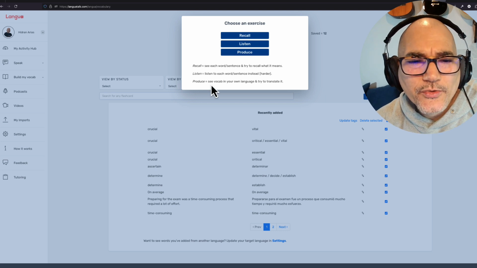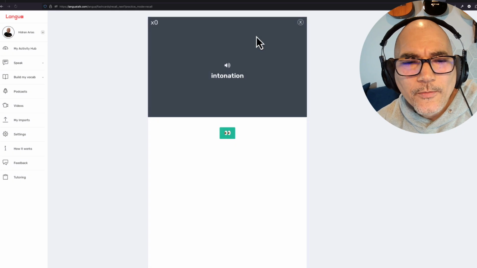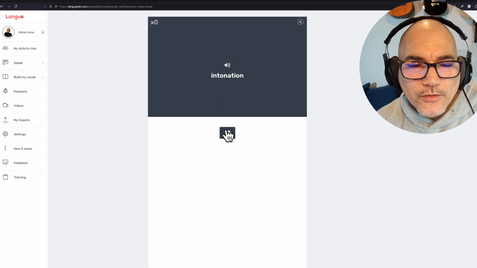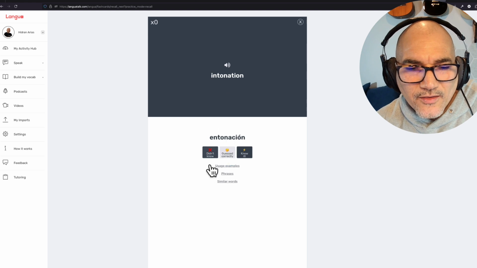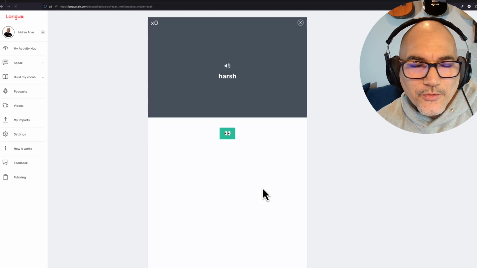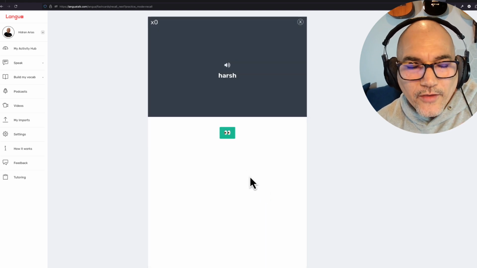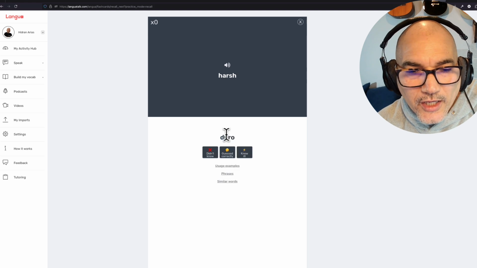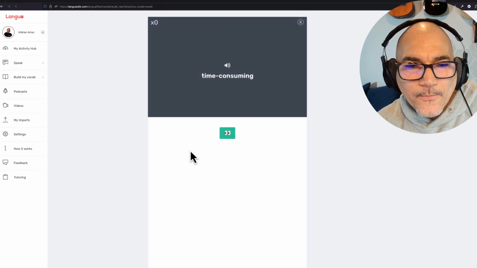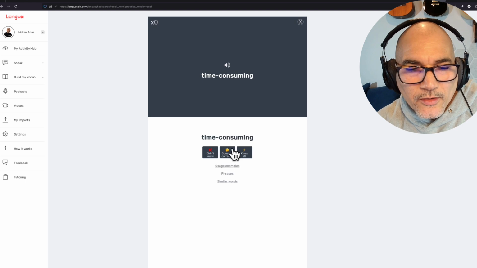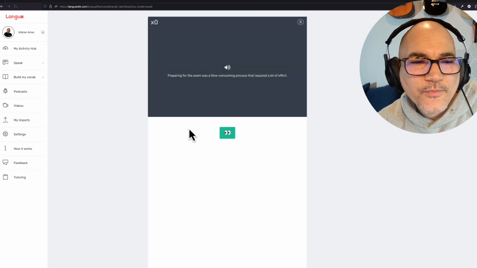So you can see here, see vocab in your own language and try to translate it. I'm going to click on recall. For example, intonation, I'm going to click that I knew it, okay, so that it doesn't repeat that word again for me in a long time. Then time-consuming, guessed it correctly.